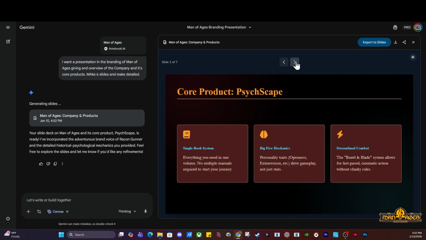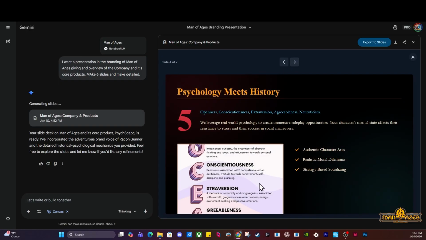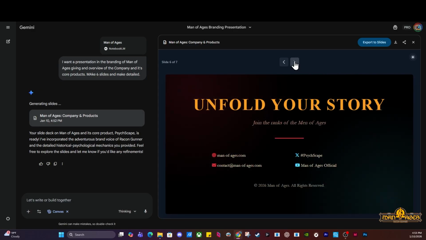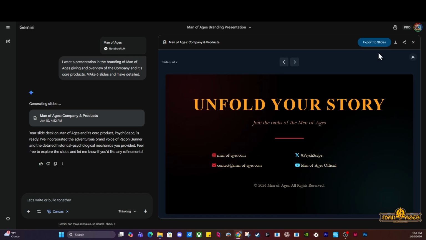This is really good. It kind of talks a little bit about the core product, PsychScape. It's just bringing in some general photography. So you're like, oh, what is this? Okay. This is about the adventure that I have in there and talking about some other things. And then unfold your story. And then it gives a source page. So it looks like it found a source, right? So, okay, cool.